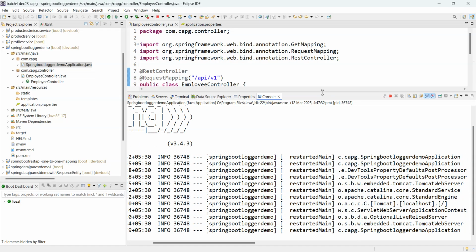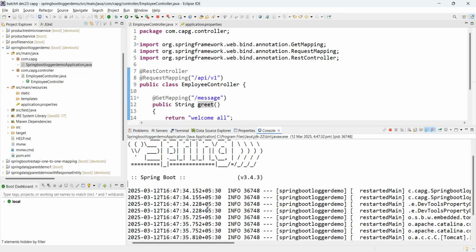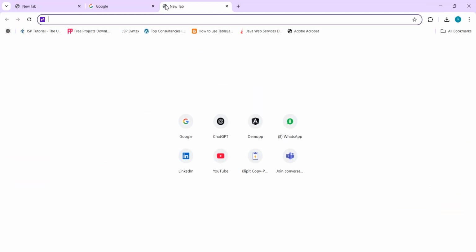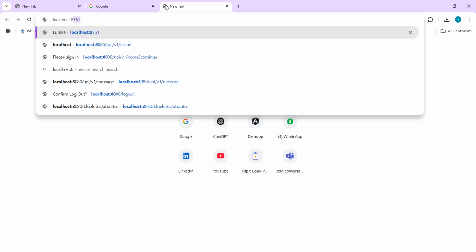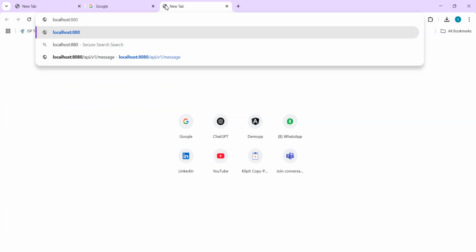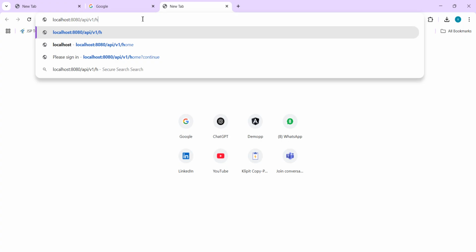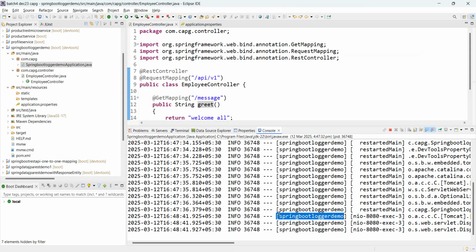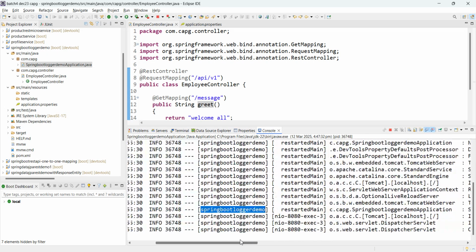Now suppose this is a log here. By default, Spring Boot has logger support, so this is how this log is displaying here. You can just go to the output and then print localhost:8080/api/v1/message. It is saying welcome all. Now here, can you see? This is a log it is showing.